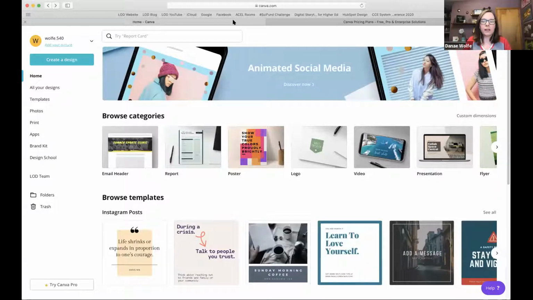So once you log in, this is what the interface looks like. One of the things I love most about Canva is they have all different types of sizes for templates that you would use for different social media platforms or things like posters and flyers and email headers, which is really great because then you don't have to worry about messing around with custom dimensions. You can create custom dimensions and we'll get into how to do some of that, but I wanted to show you the basic interface here.